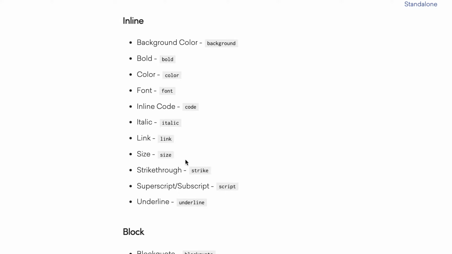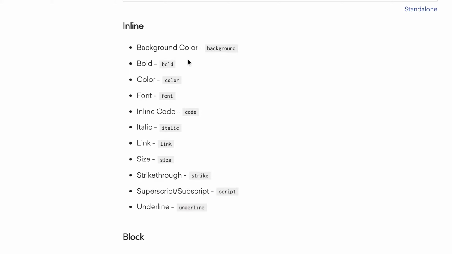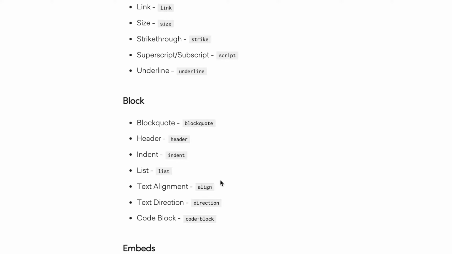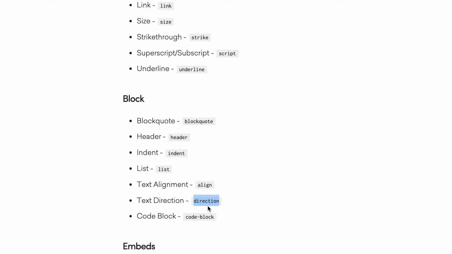It's 100% compatible with it. For attributes like strike and script, I don't think we support script yet. Hopefully we can support it someday, but for the time being it's not supported. All the others are supported for inline. For block, all the others are supported. Only the direction is not supported. Direction is, I guess, rare use. Some people want to write from right to left, but in most cases we just do left to right.